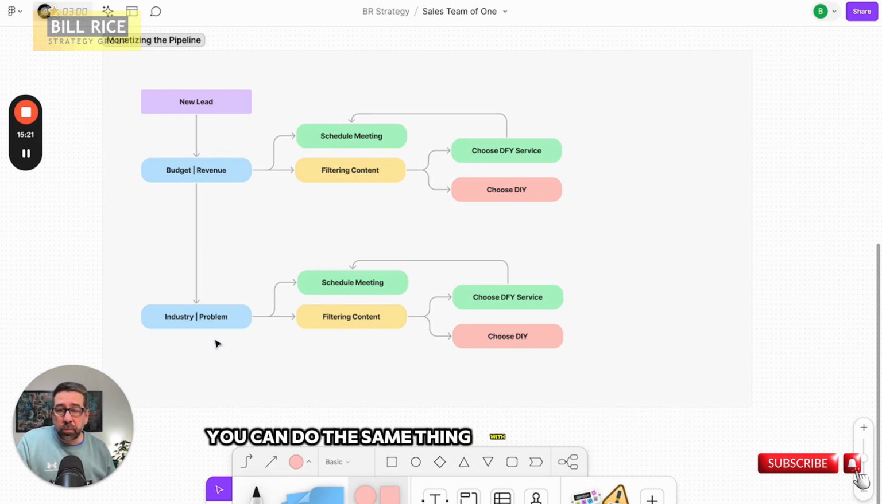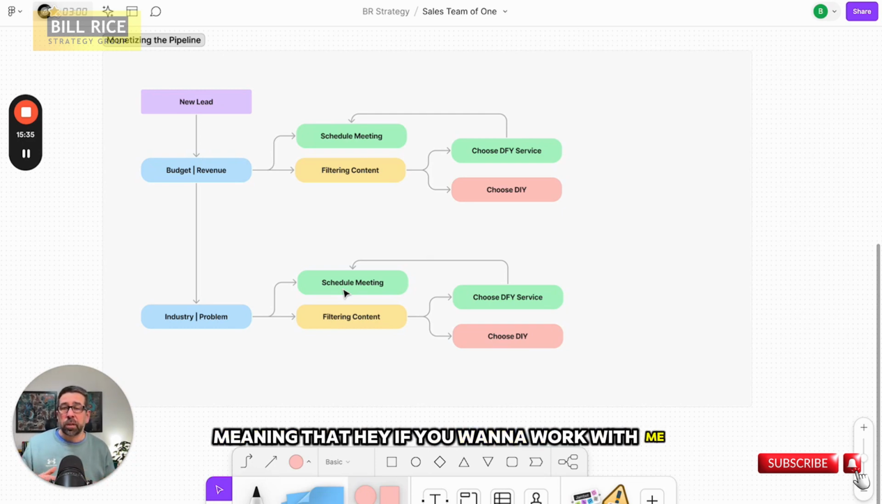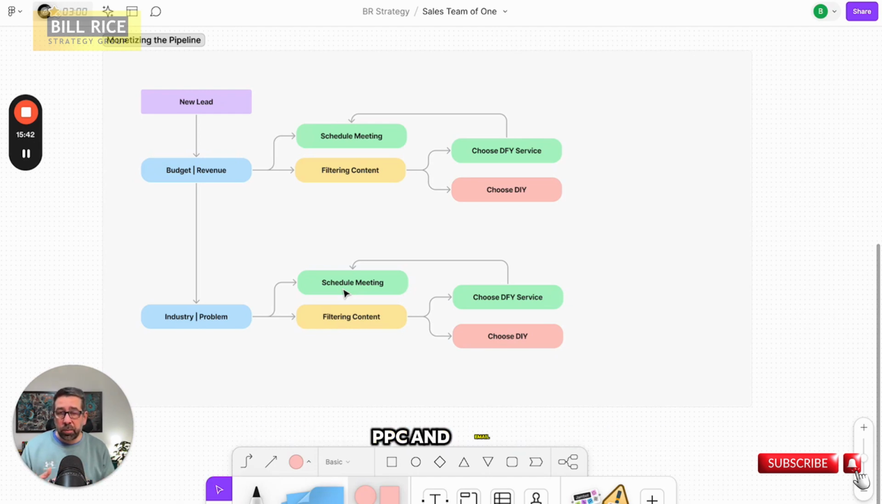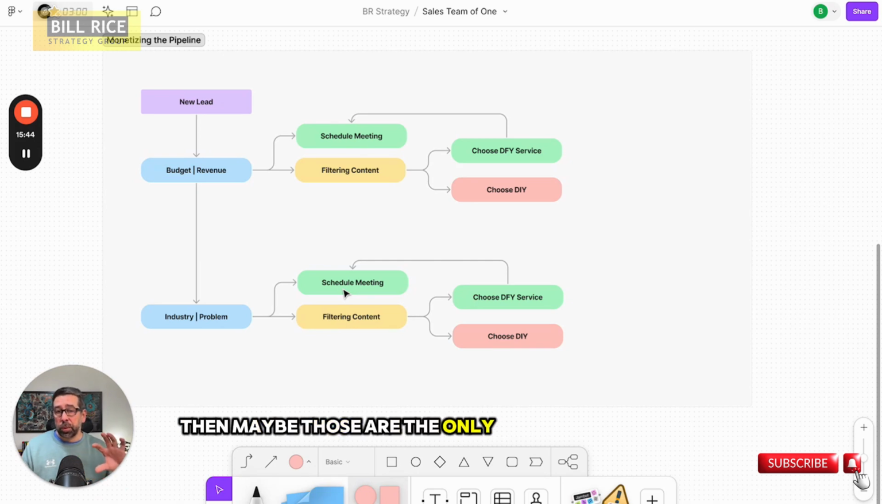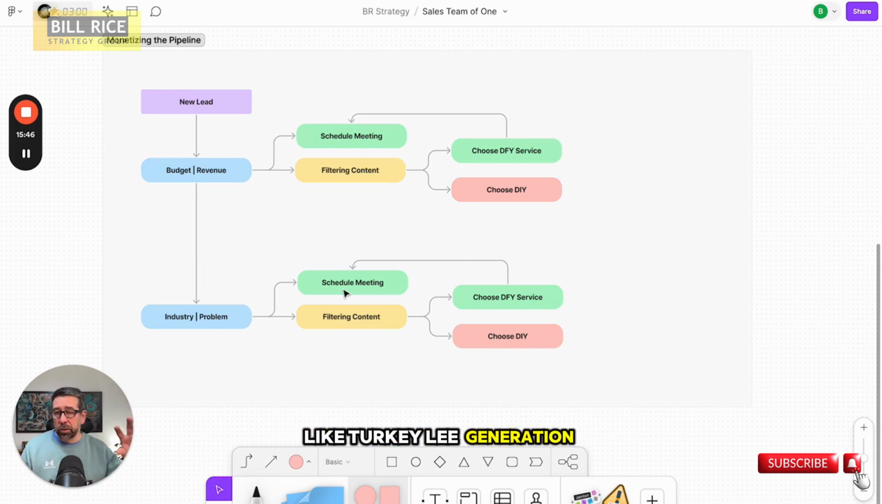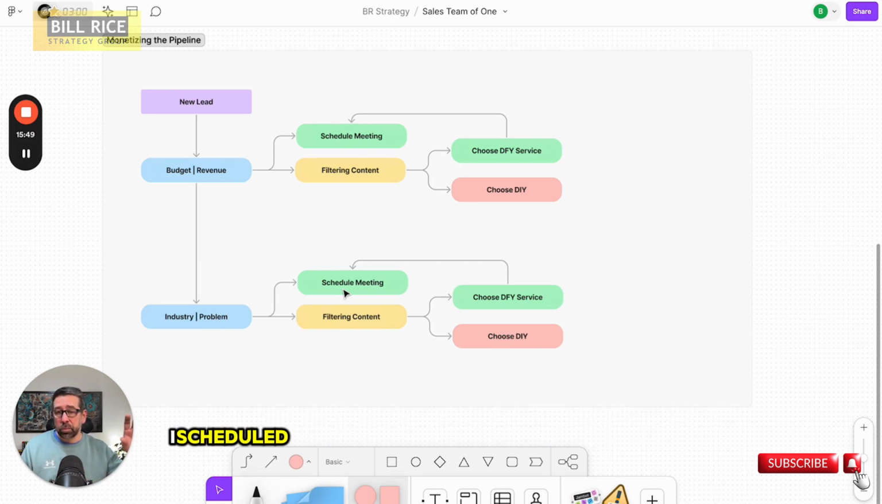You can do the same thing with industry, right? So if somebody comes in here and says, hey, I just want SEO, then you push them into a meeting where we're going to talk about SEO. If all I do is lead generation programs, meaning that if you want to work with me, you've got to have the budget and the funding and the mindset of doing SEO, PPC, and email, then maybe those are the only people that choose that turnkey lead generation. Maybe those are the only people I schedule a meeting with.